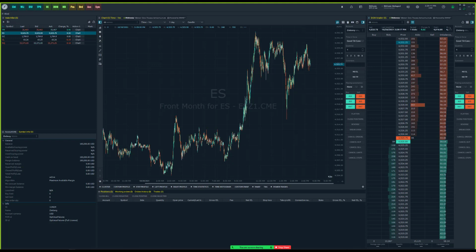I would like to start off the presentation by saying that trading futures and options involves substantial risk of loss and is not suitable for all investors. Past performance is not necessarily indicative of future results. You should therefore carefully consider whether such trading is suitable for you in light of your financial condition. That being said, let's get into it.